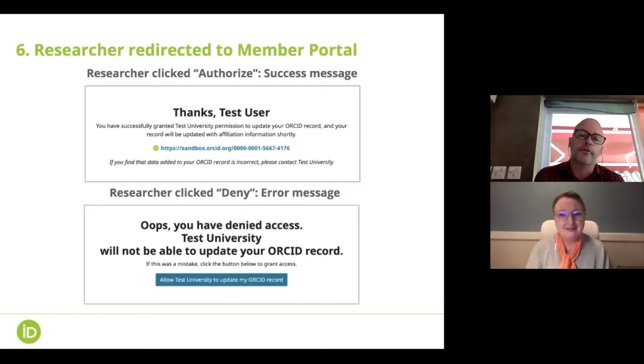When the researcher clicks authorize, this is what you see at the top in the member portal. So you have a success message in the member portal. The researcher actually sees this once they authenticate. And then let's say if they do deny authentication, this is the denial message at the bottom.